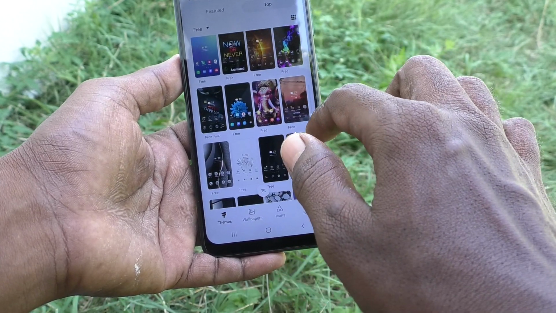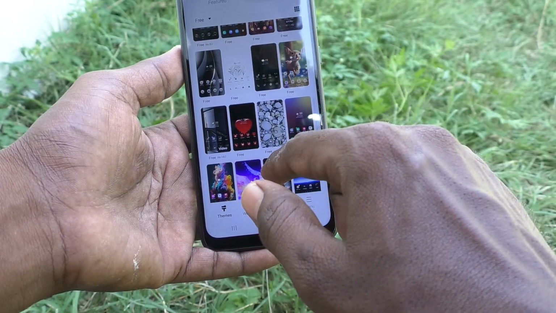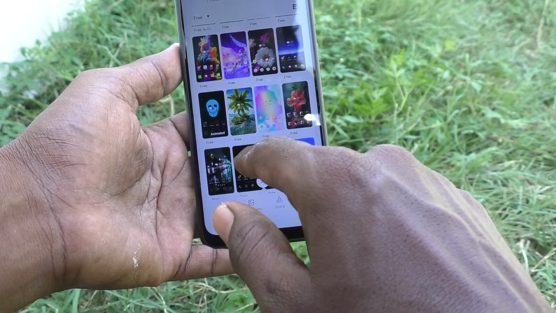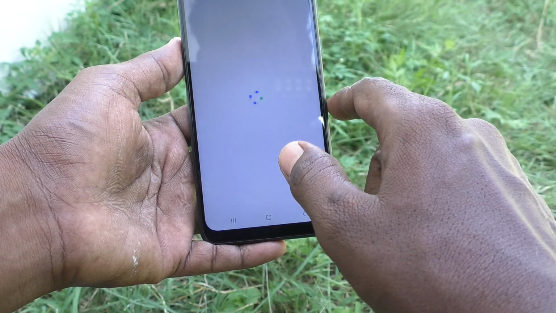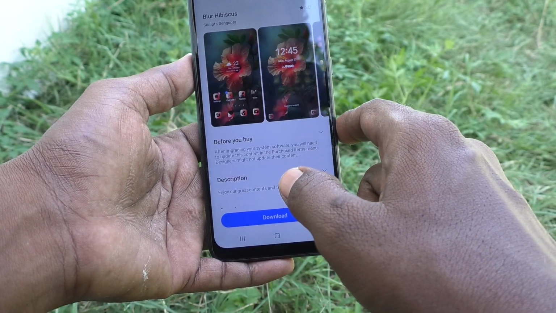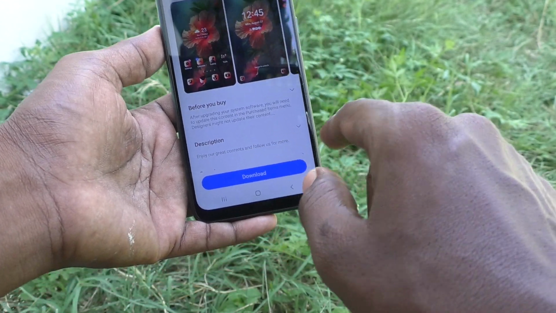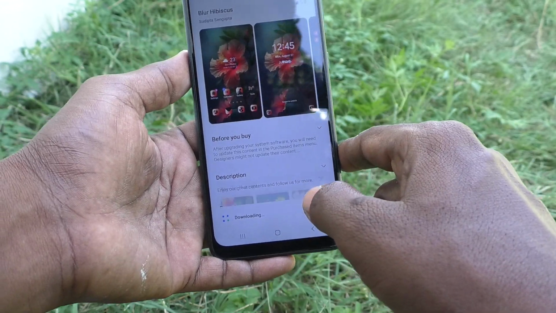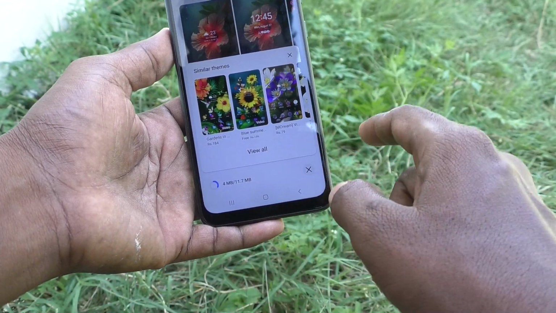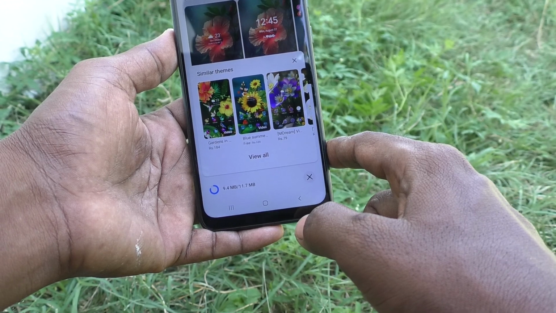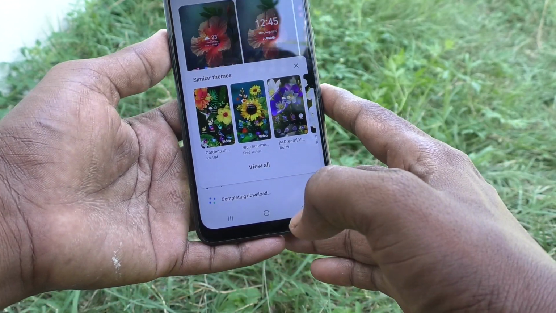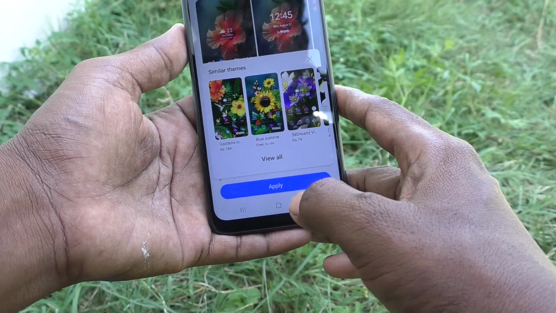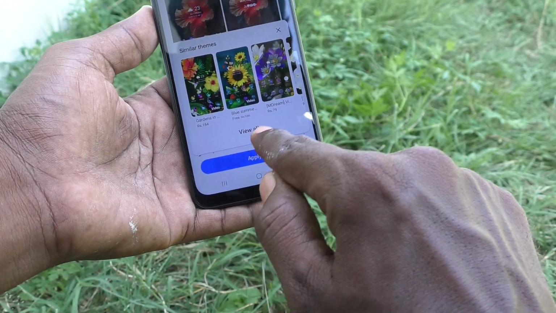Just select any one. Here I would like to select, just wait, I would like to select this theme. Click on the theme that you want to set for your phone and click on download. It will be downloaded from the Galaxy Store. Just wait. After completing the download, you can click on apply.